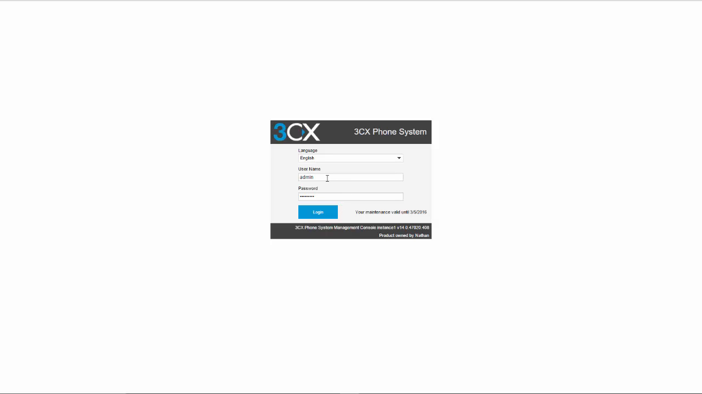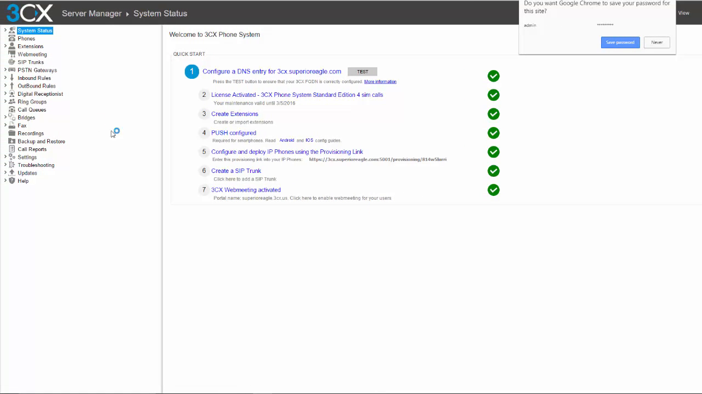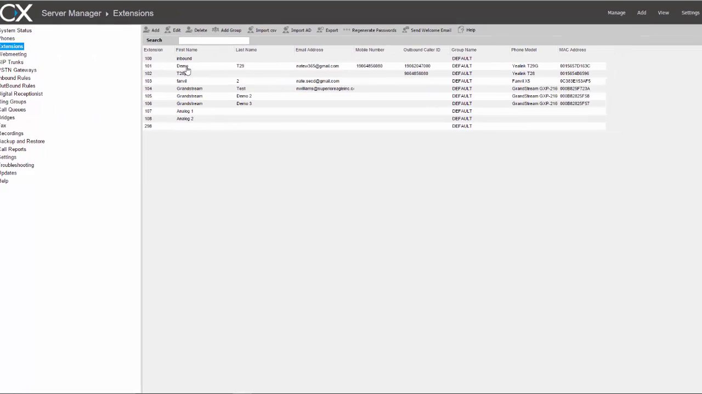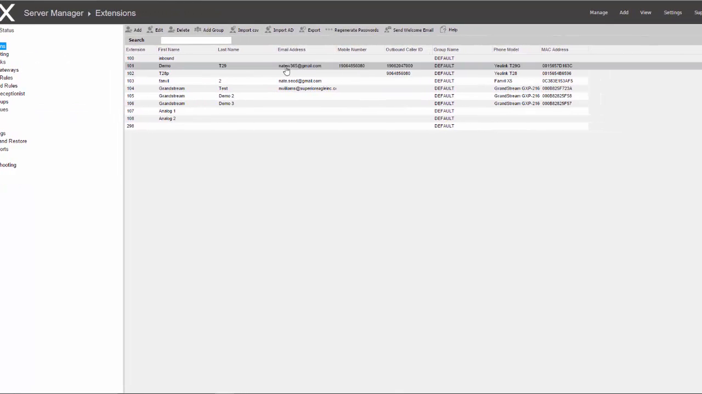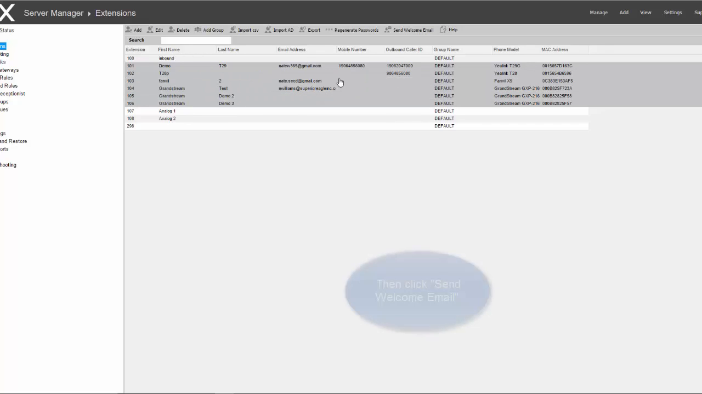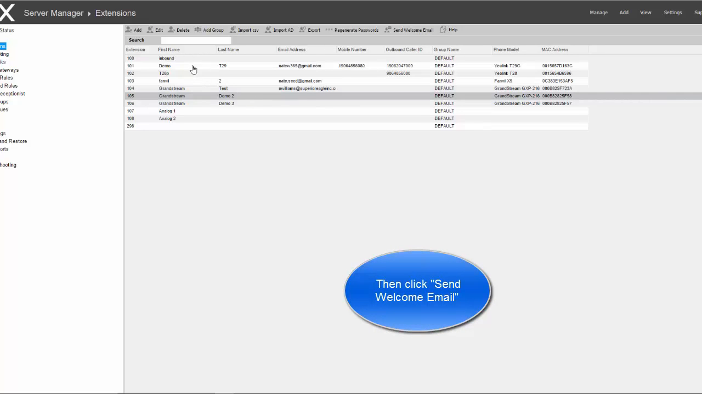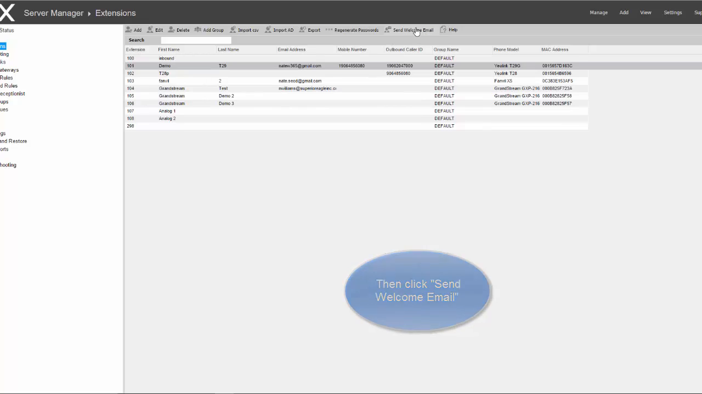So first thing you'll want to do is log in to your 3CX management console, head over to extensions. Then you're going to want to highlight the extension that you want to send the welcome email to. And then you can just click this right here. Or if you want to do multiples or bulk, you can hold the control key on your keyboard and highlight the extensions you want to use. Okay, so for this case, we'll just hit this one and then send email. And then it sends the email.